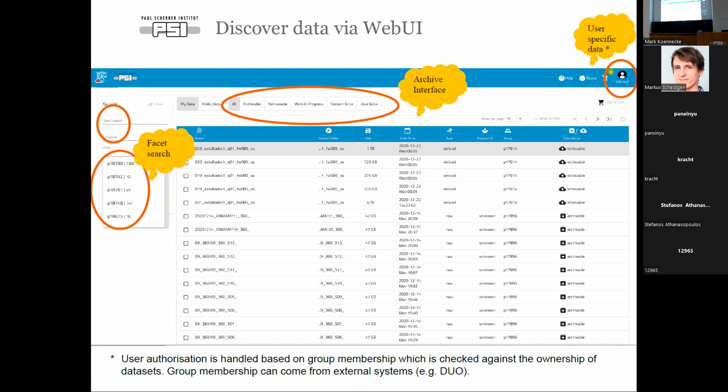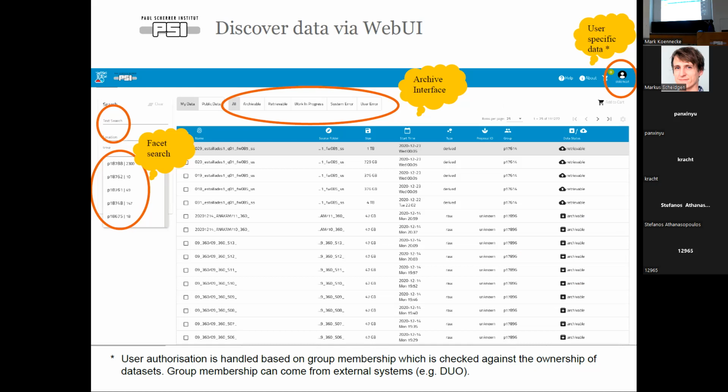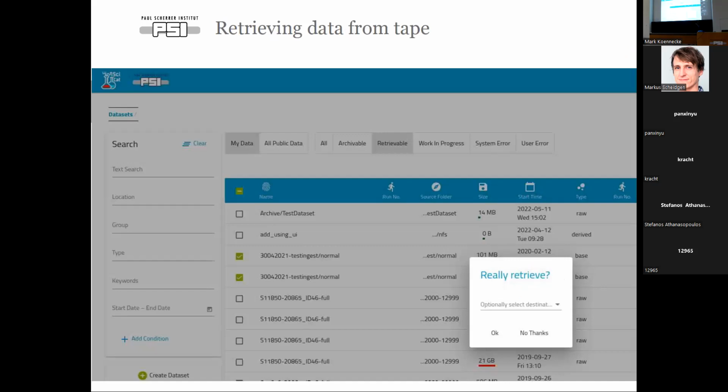The authorization is based on group membership, and that can come from other systems that you have in place in your facility. For example, we use Duo to establish the group membership, which is then checked against the ownership of the datasets. So that means that different users see different data. You can edit the metadata. That also depends on your authorization, so the group you belong to. And as said before, you can trigger some actions in this bar over here.